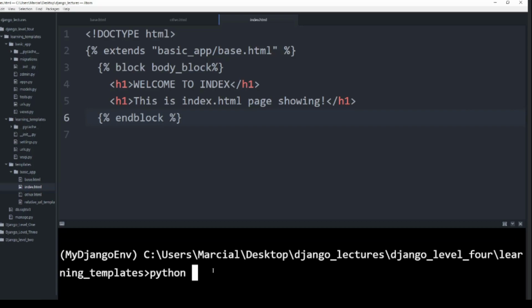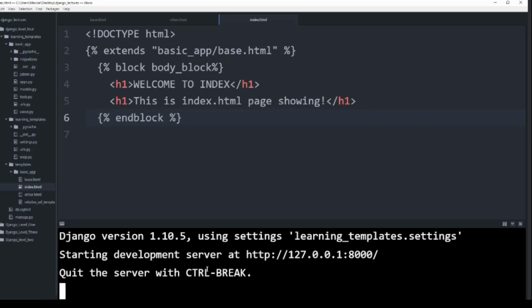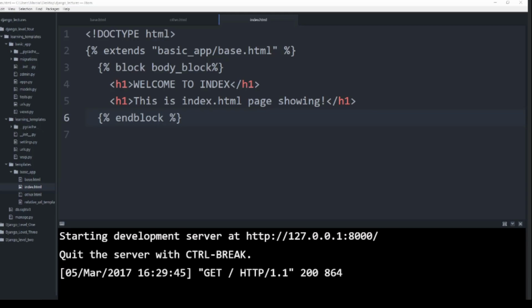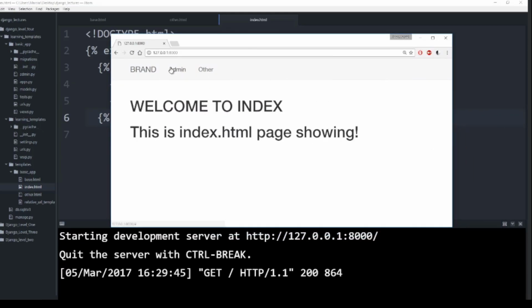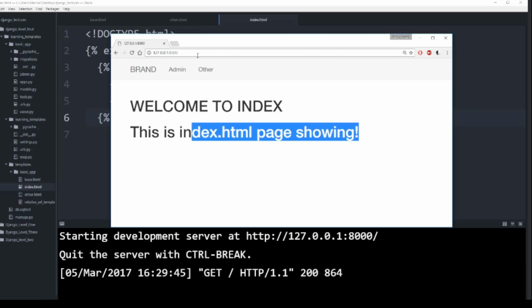So we'll say python manage.py runserver and hit enter. Make sure we don't make any mistakes. So I am going to copy this and bring it over to my browser here, and I can see I have this nice looking navbar and it says welcome to index. This is the index.html page showing. Perfect.